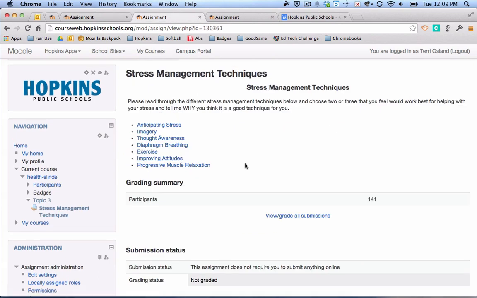Now this next one is Kirsten Slindy's stress management, and you could use Moodle to manage the fact that you want students to use resources on the web. So in this particular one, each of these titles that are both in the bulleted list are links to web pages that have information about stress management techniques. Please read through the different stress management techniques below and choose 2 or 3 that you feel like would work best for you with your stress, and tell me why you think it's a good technique. Again, students would type their answer directly into the editing box when they complete this assignment.